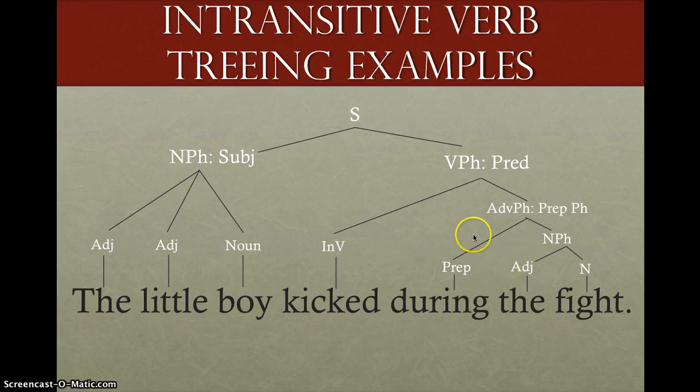Within this bigger phrase, this is one phrase, we have a smaller phrase. So within this big sentence, we have two major phrases: the little boy and kicked during the fight. But then we have a smaller phrase, this adverb phrase or prepositional phrase. Then we have a smaller phrase. The fight is another noun phrase unto itself with an adjective and a noun.